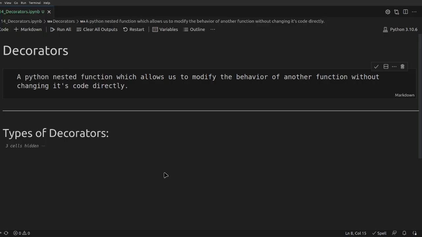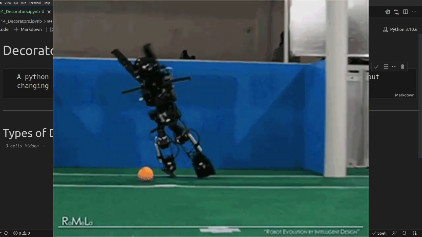So what is Python decorators? A Python nested function which allows us to modify the behavior of another function without changing its code directly. If I have to tell you this in layman's terms, I will explain this concept with the help of robots. Imagine a situation in the future where humans and robots are living with each other.